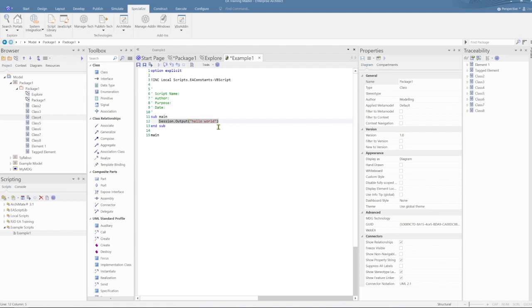Let me do that again. Now it comes with experience knowing these keywords, but I know that it's session output and then some kind of string. I'll use the famous hello world. So now when I run this script, this will output. Now we won't see anything when I run this because we can't see the output window.